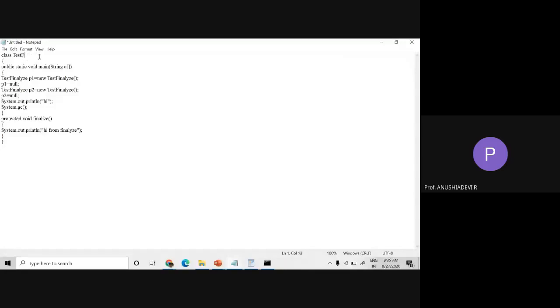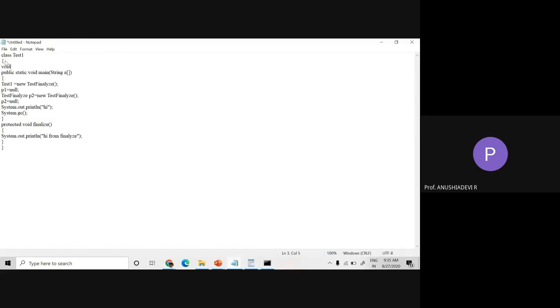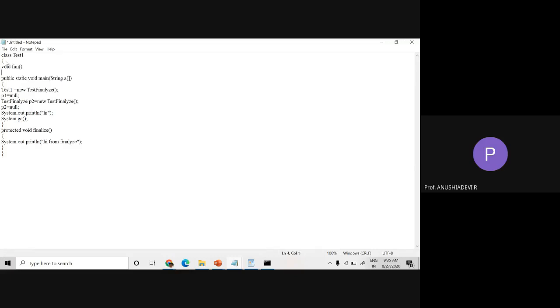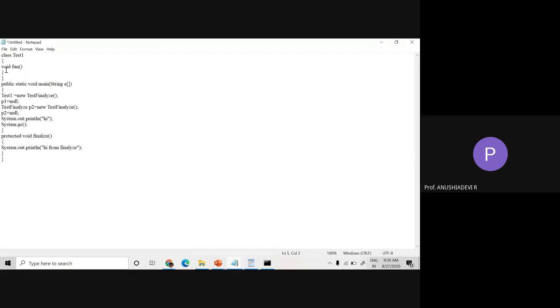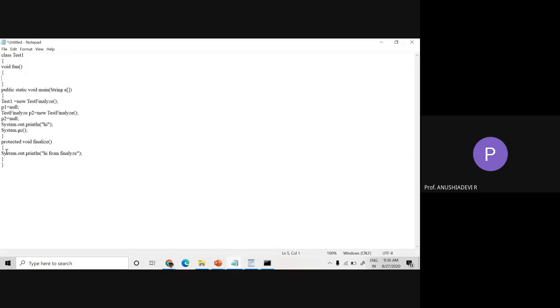Test1. I write the class name as Test1, and here I have created Test1 with two functions: a void main function, and within that I try to print something, and another function named FUN.